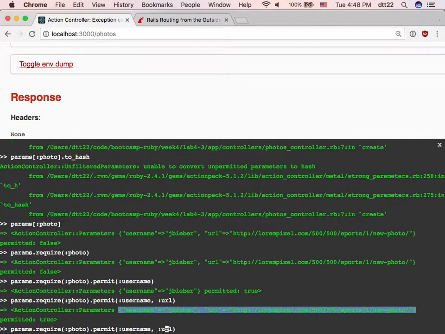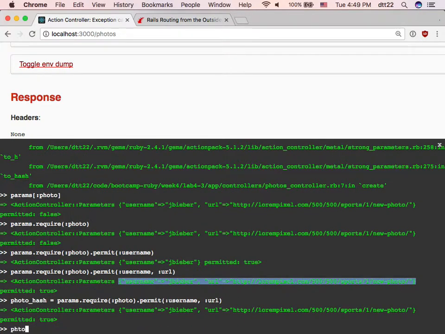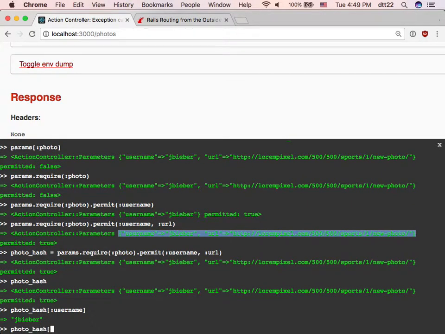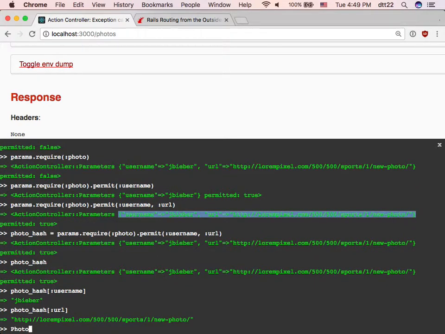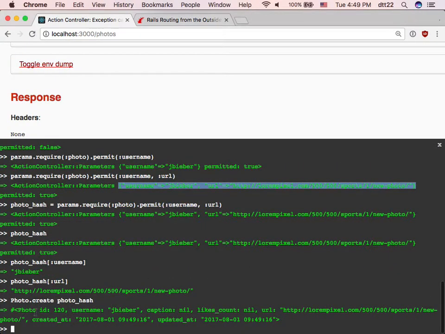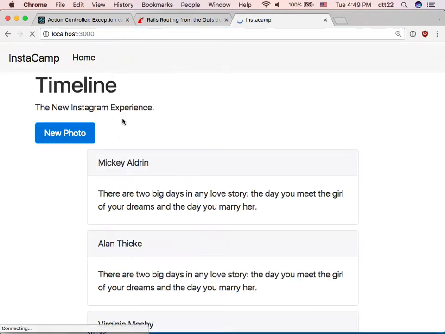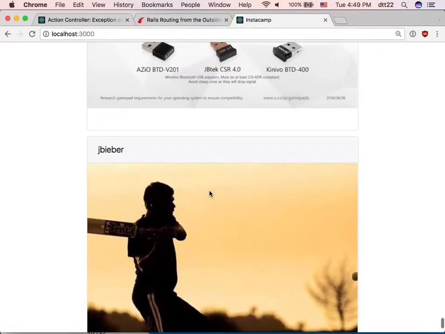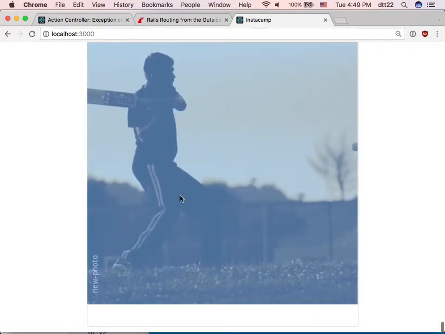And this one, you can now turn it into what is called a photo hash. And my photo hash now is very good. It can be used to save a new photo. Photo hash, everything works as normal. And I can say photo.create photo hash. And it will create, and I have a new photo. Now when I reload, let's see if it works. Where's my photo? Maybe at the bottom? Justin Bieber here. This guy.